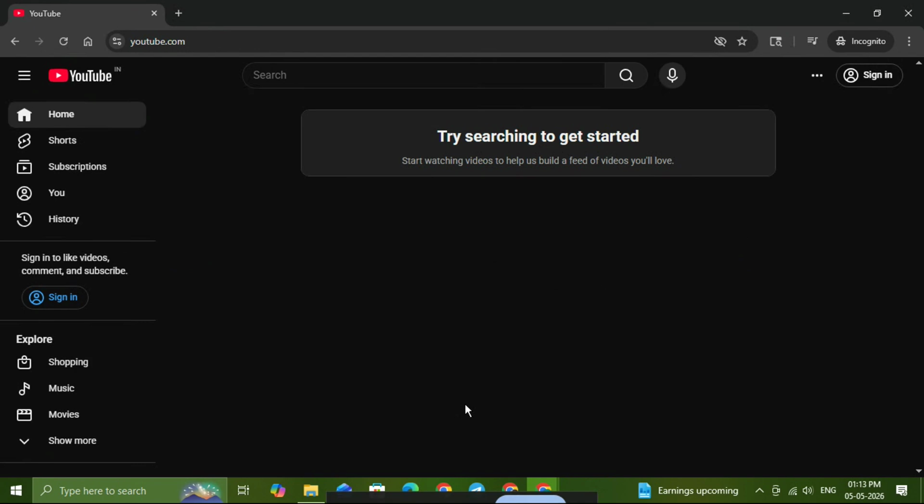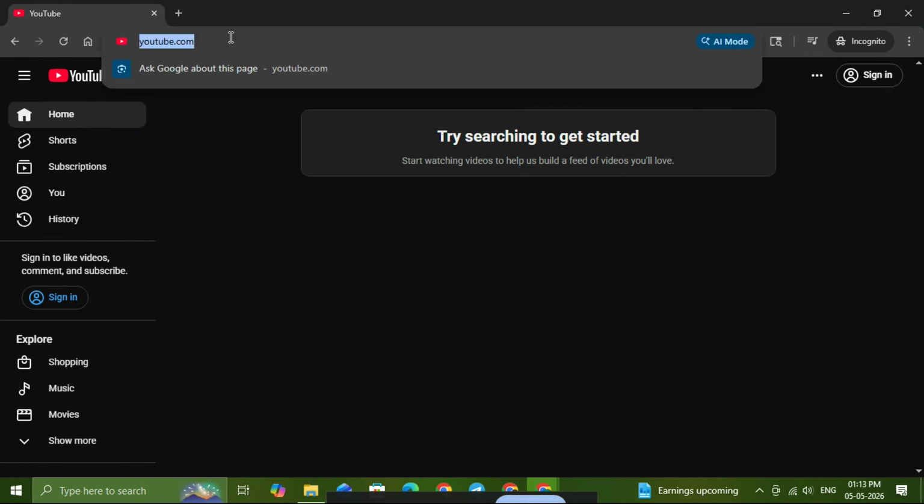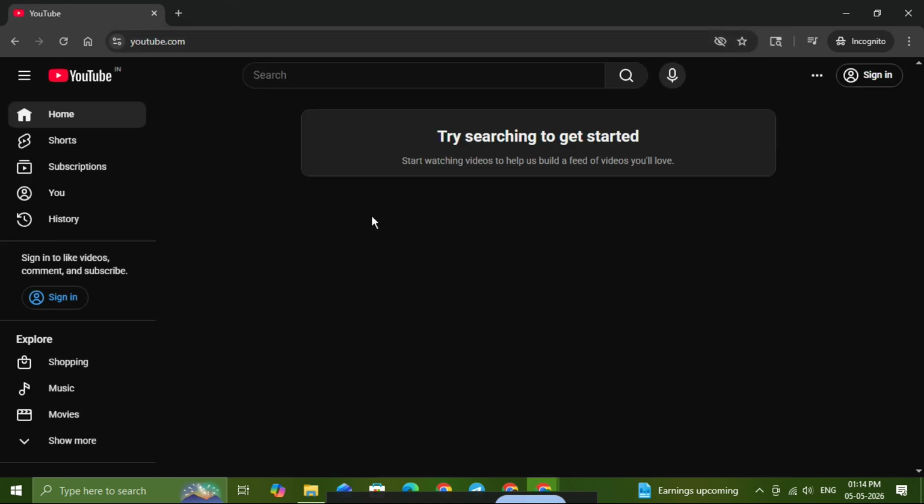First, open Google Chrome on your computer. You can do that from your desktop, your taskbar, or your apps menu, depending on how your device is set up. Once Chrome is open, go to the address bar at the top of the browser. This is where you type website addresses. Click inside the address bar, type youtube.com, and then press Enter on your keyboard. In just a moment, YouTube will open in your browser.